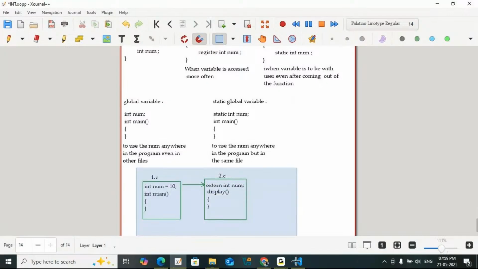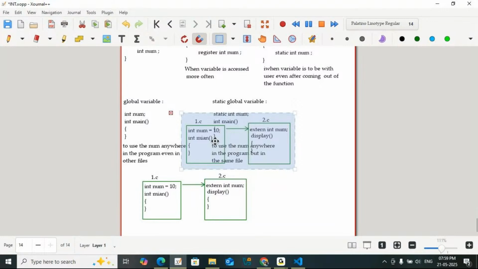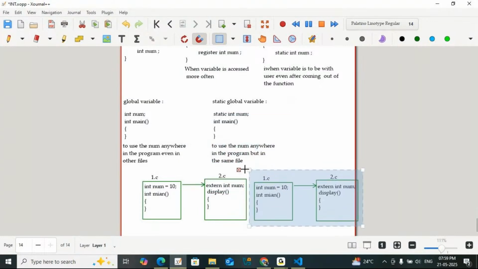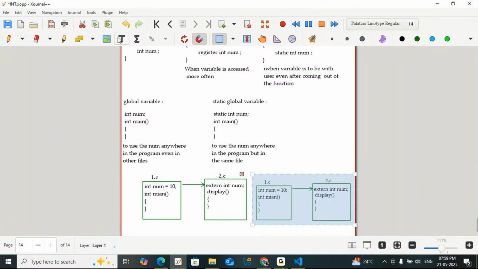Now, if it is a static global variable, then using it in another file gives you an error. Let's say this is static. If you write it like this, then using extern here is not possible. It has to be used only in this file. Taking it to the other file is impossible, so you cannot use this in another file.